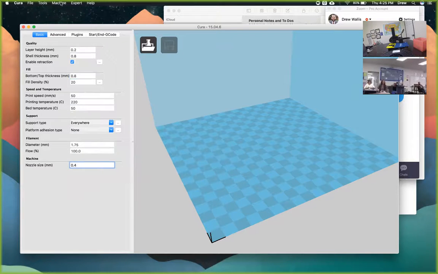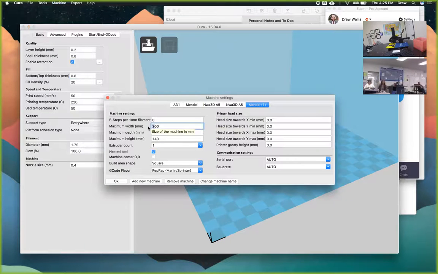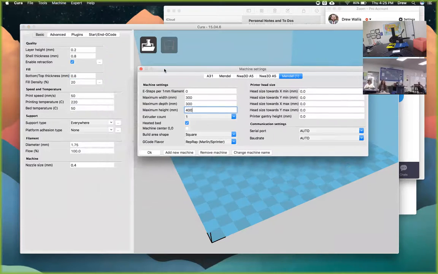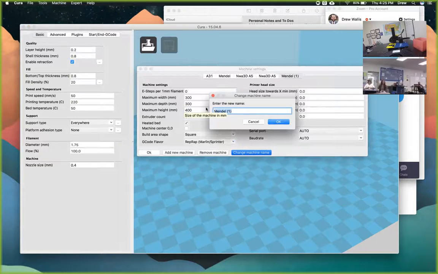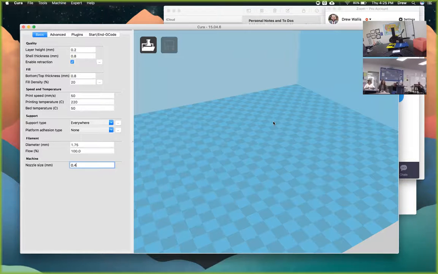So then now that that's set, we're going to go ahead and click machine and then back to machine settings, and we're going to set the full size of the A31. And that's 300 by 300 by 400. So just like that. And these screenshots are actually on your SD card. So if you ever want to go back and reference these to see what they need to be set at, you can open up your SD card, and inside the Cura folder, you'll find the screenshot of this. Okay. And then you could also change the machine name if you like. And I will name this one the A31, NWA3D A31.